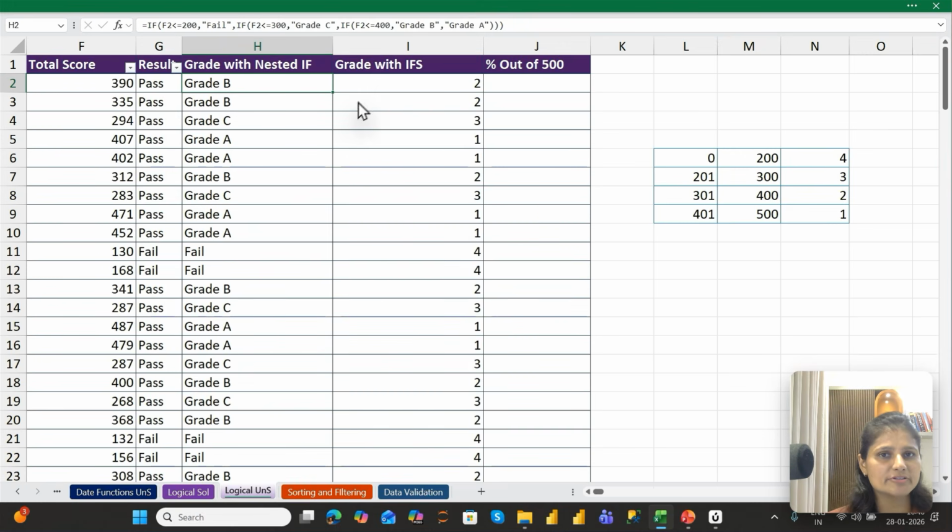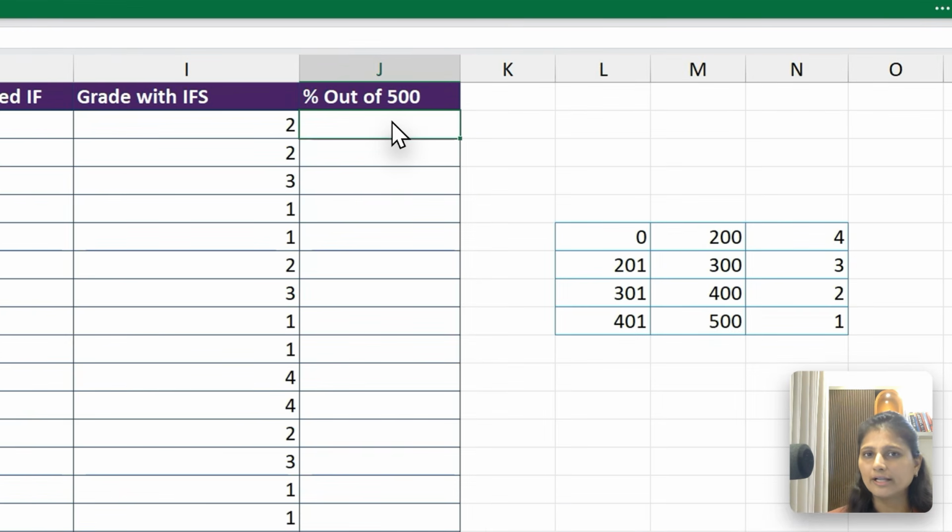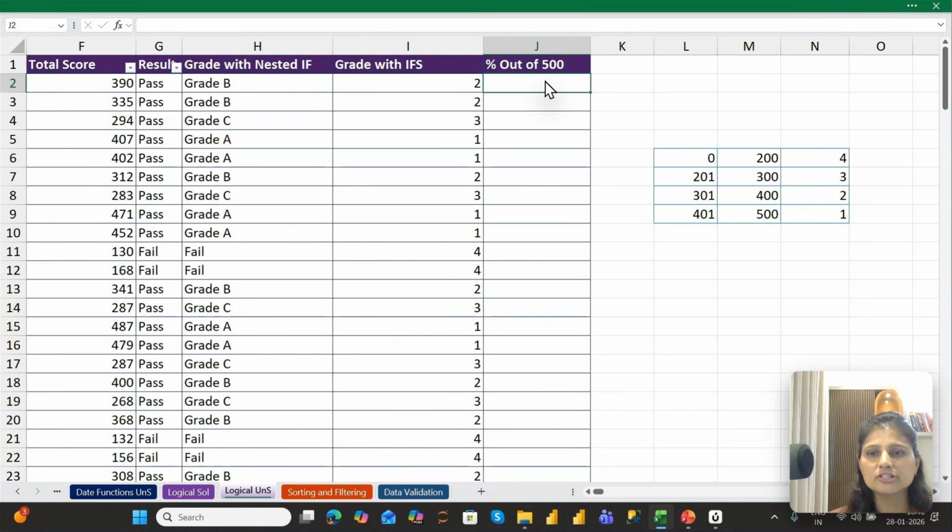That if you pass the cell addresses, your formulas will get dragged down and will get updated as you change anything in the functionalities in the range. The last thing I want to calculate over here is the percentage. So out of 500, with respect to the score they made, I can calculate the percentage. So it will be nothing but F2 divided by 500.